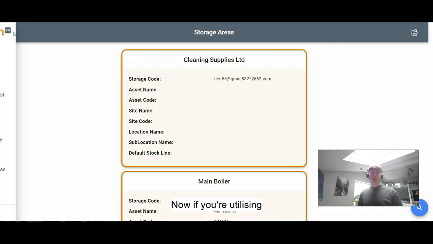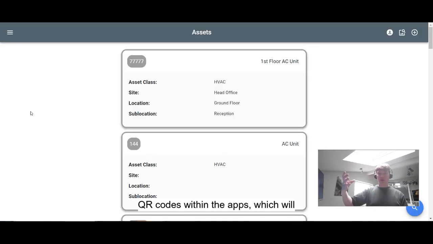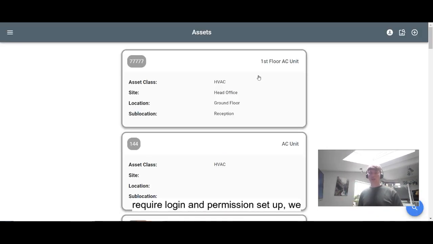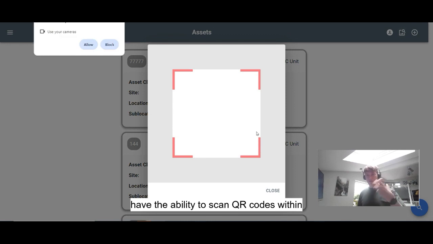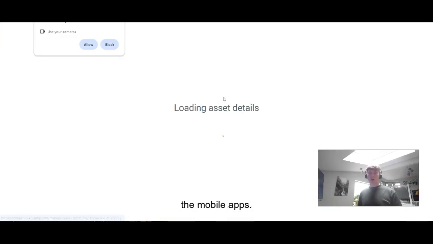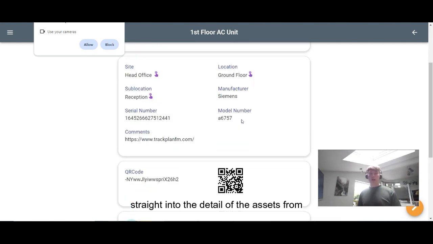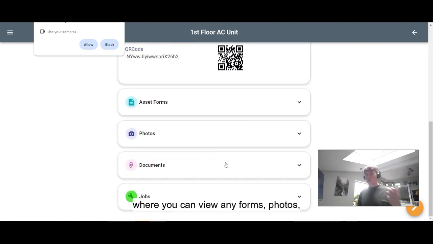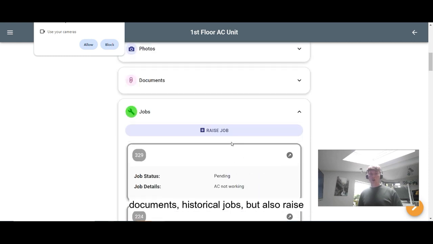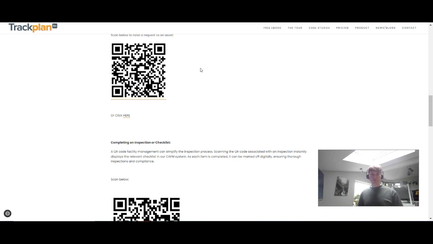Now, if you're utilizing QR codes within the apps, which will require login and permissions set up, we have the ability to scan QR codes within the mobile apps, and what this will do is take you straight into the detail of the asset, from where you can view any forms, photos, documents, historical jobs, but also raise a job against an asset as well if you wanted to.